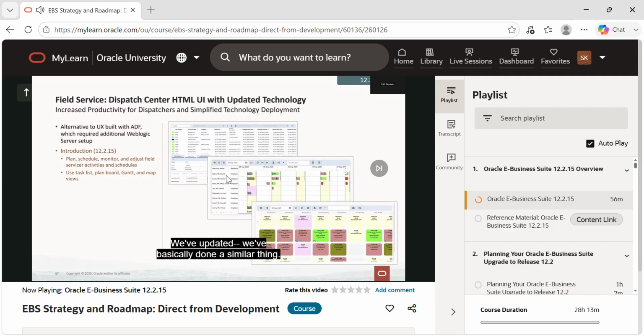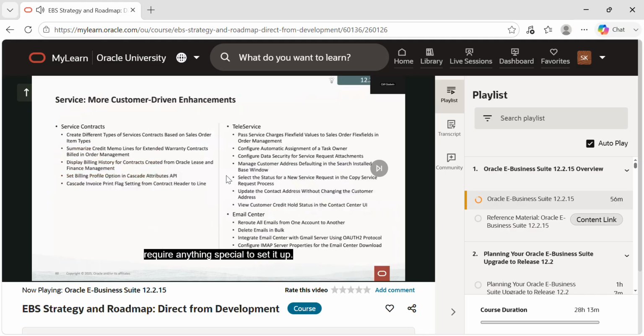We've done a similar thing with the field service dispatch center. We've updated it to get away from some technology where you had to do a lot of technical configuration to provision it. Now we have a nice JET interface that lets you plan, schedule and monitor your field service technician activities with a nice interactive HTML UI that doesn't require anything special to set it up.